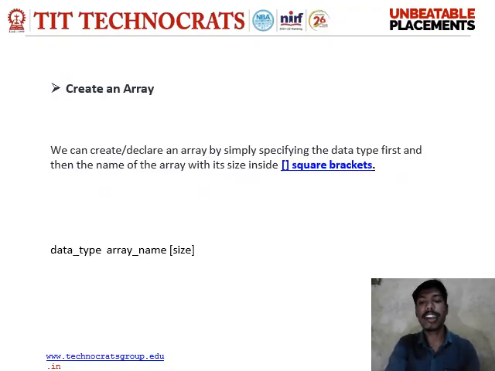So how to create an array in C++ or C? We can create or declare an array by simply specifying the data type first and the name of the array with its size inside the square brackets. In the syntax you see in the slide, you write first the data type of the array and the array name, and in the square brackets you mention the size of the array. Just like to create an array of integer elements, you write int and then the array name, just like arr, and in square brackets if the size is 5 you write 5 inside the square brackets.